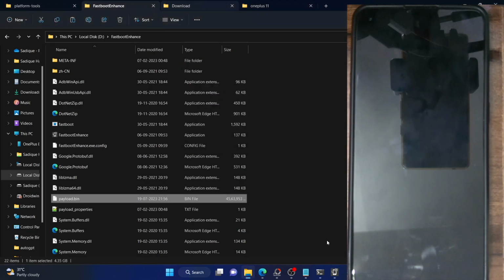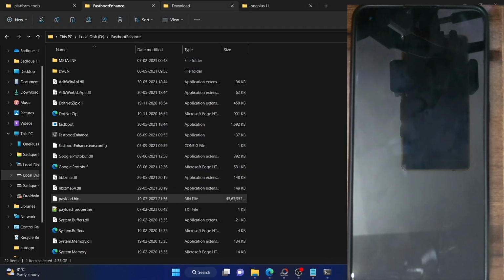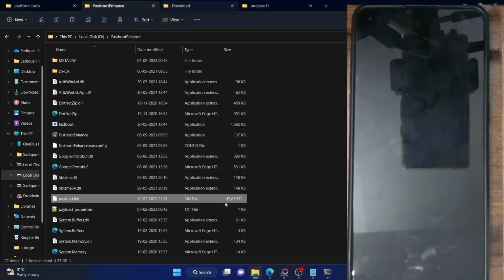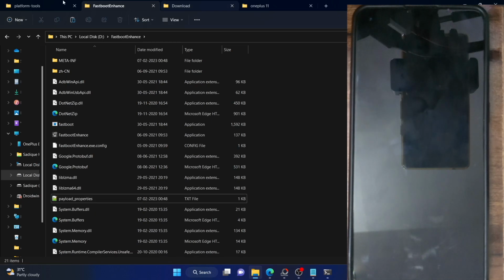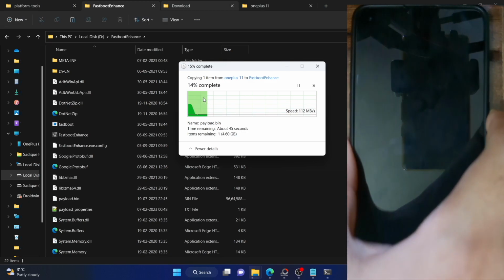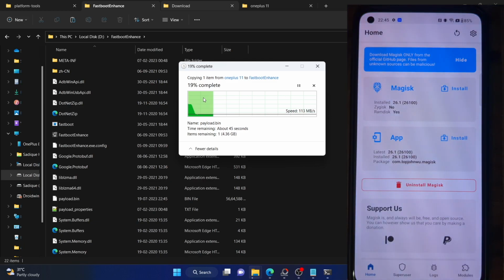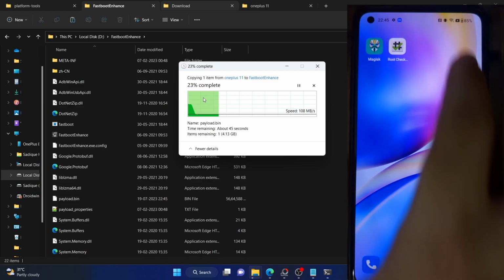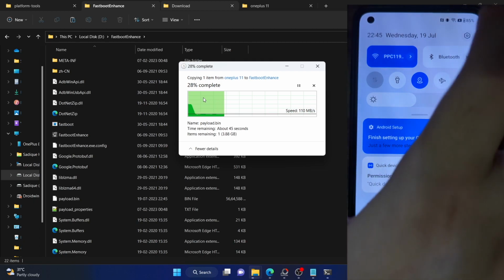okay, let me first close the window from the previous task. So once you have extracted the Fastboot Enhance tool, you will now have to paste the Payload.bin file of the stock firmware which came with your phone. So regarding the downloading of the stock firmware, please make sure that it's the same version which is currently installed onto your phone. For that, you could go to the settings menu.